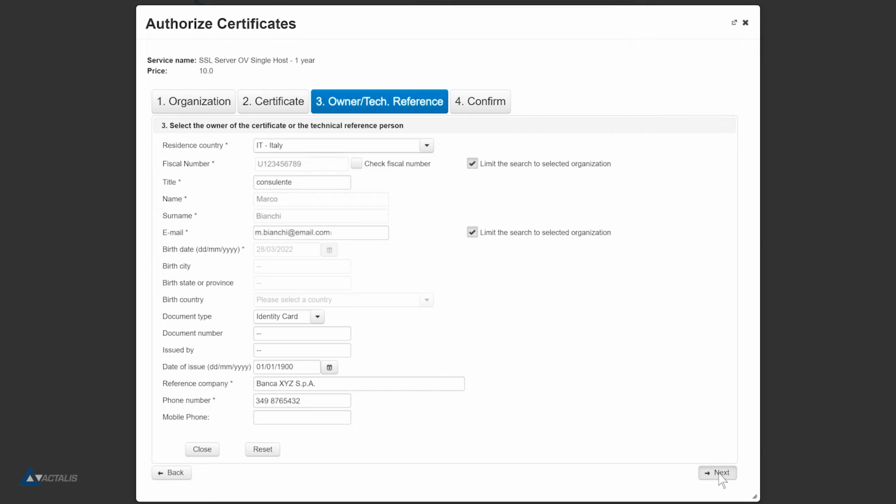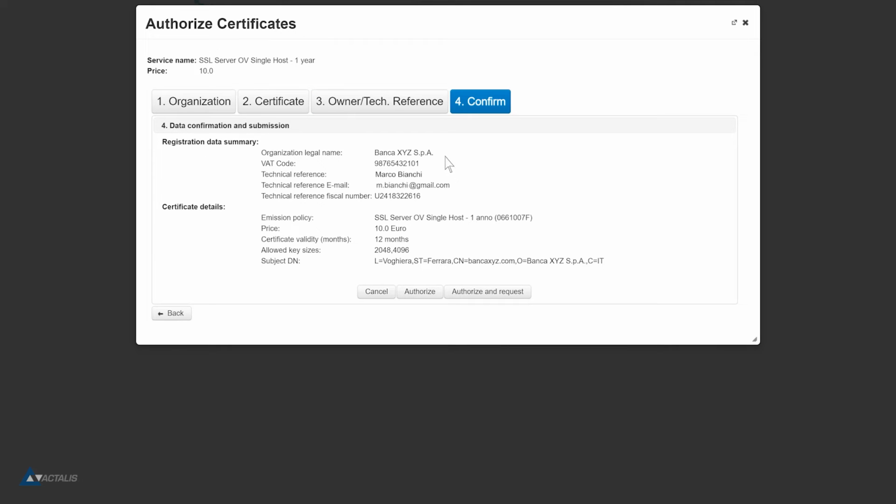Lastly, a summary screen shows the following: the organization to which the certificate is attributable, the technical contact and related contacts to whom notifications will be sent, details of the certificate being issued, such as type, duration and price. At this point, any errors can be corrected by going back to the previous screens. Otherwise, proceed using either of the following steps. Only authorize the certificate to be issued, and it will be issued later. Authorize and issue the certificate immediately.